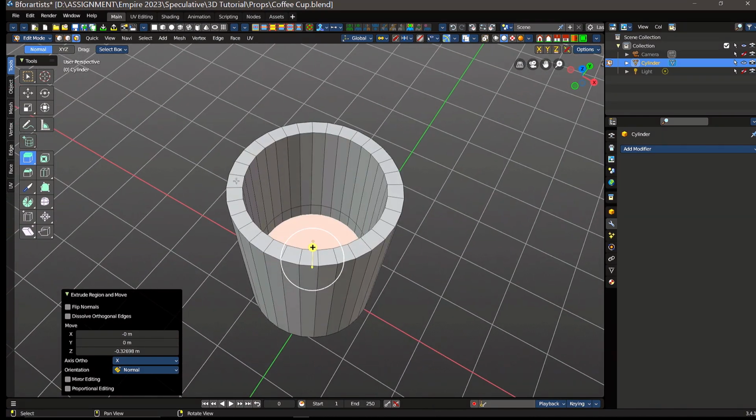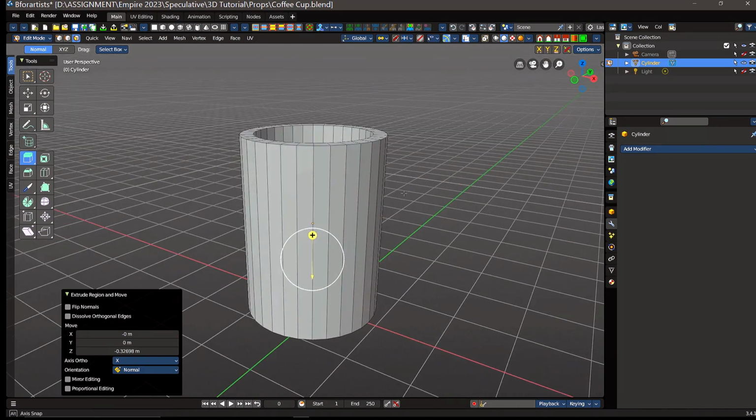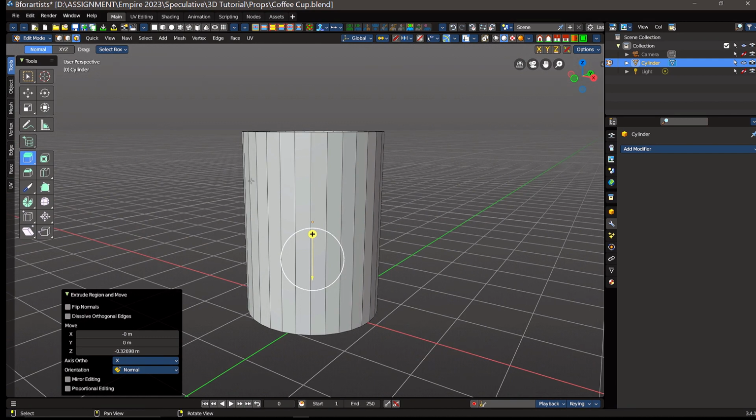All right, so now we need to cut some lines in here. We need some more edges in here, I should say. We need some more edges because we're about to make the handle. And the handle's actually the hardest part of doing a coffee cup. I'm going to create the handle here using the loop cut tool, okay?